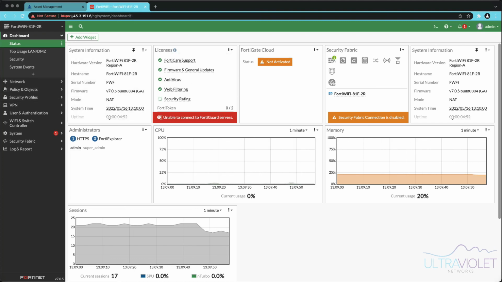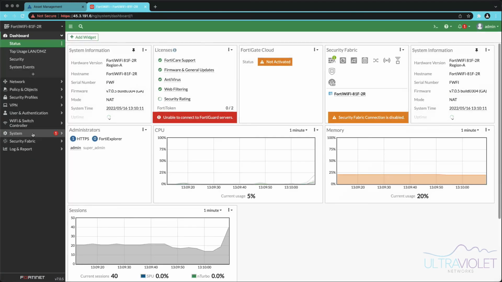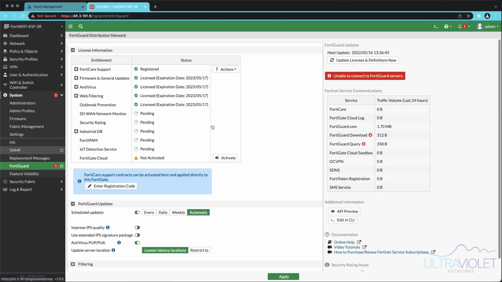This is something I've noticed that happens on newer versions of code. At the beginning, after a reboot, it says cannot connect to FortiGuard servers. So I typically do a refresh, and that usually sorts it out. However, give it a few minutes, and it'll actually be able to get that information.